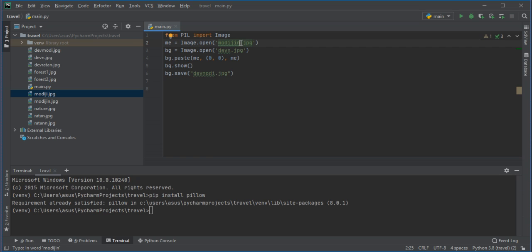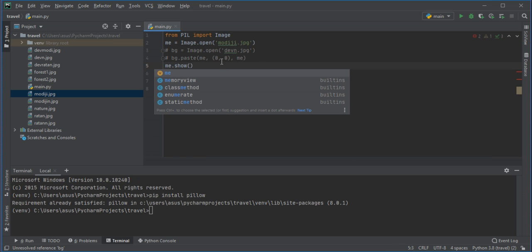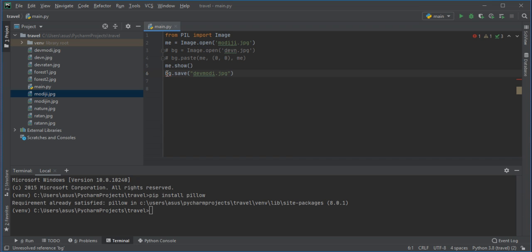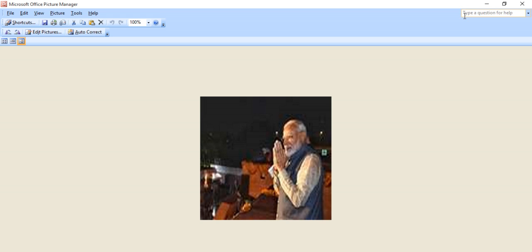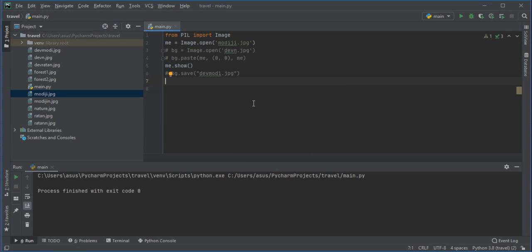Up here, first of all, I will take only Modi ji, who is with a background of a different color, and then I will show the picture of Modi ji, and you can see it. This is the original picture which I have taken of Modi ji. Now you have to remove the background of this picture.